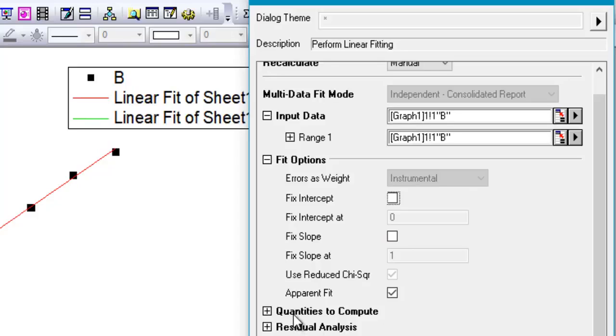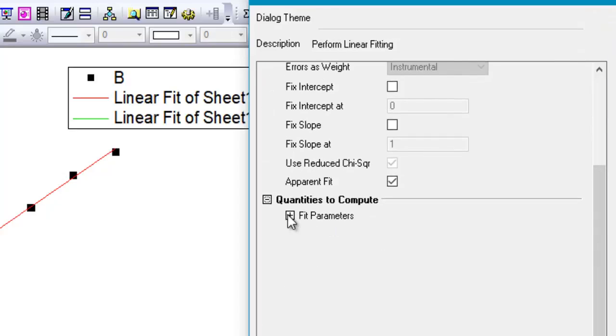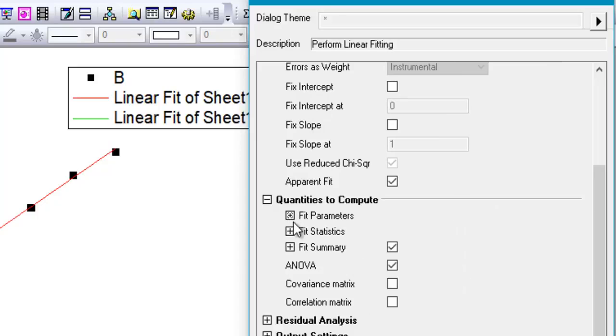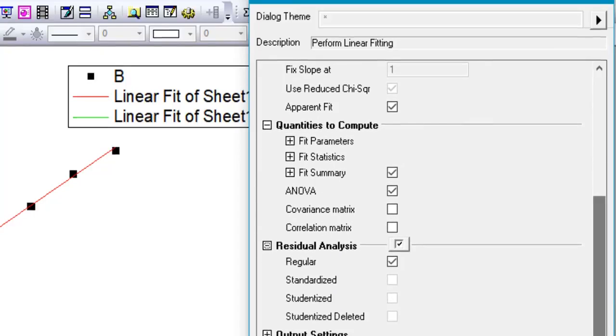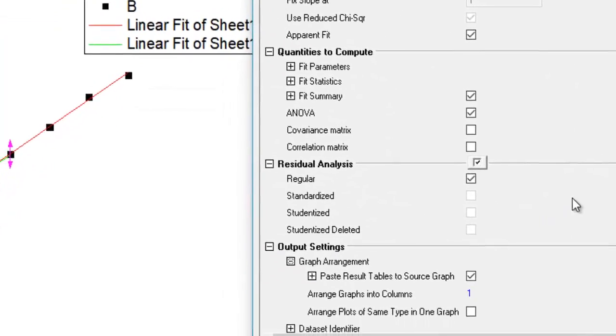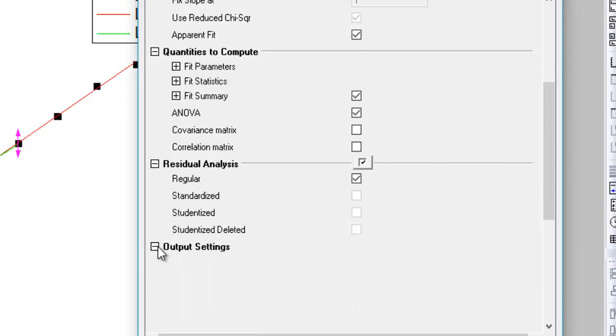And then there are other options too that I will not be going into, because I don't think there is a lot of need to tweak or play with these. However, you can do or play with these to perform a linear fitting according to your needs. And then there are options to select which kind of residual analysis you would need. There are output settings, how would you like to arrange the graphs and whatever. So there's a lot of stuff here.